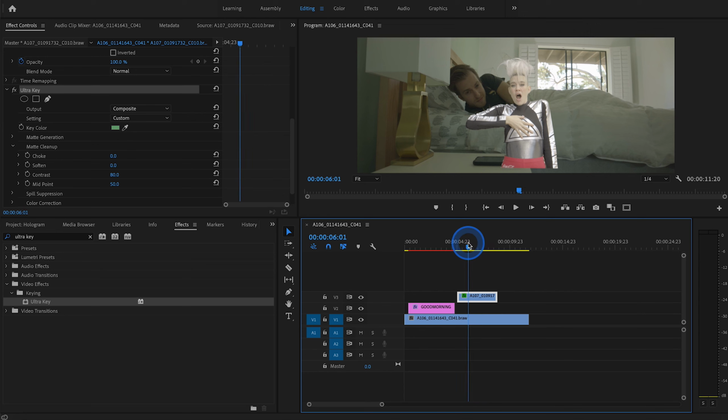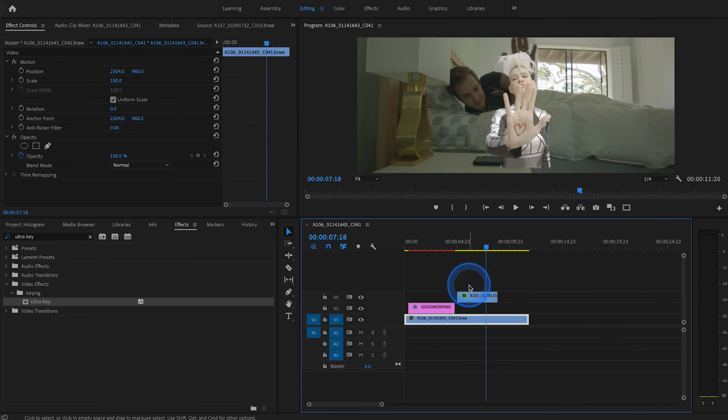And once we've done that, what we want to do is go back to our video clip and right click or hit Control click. And let's nest this. And let's just call this Video 1.